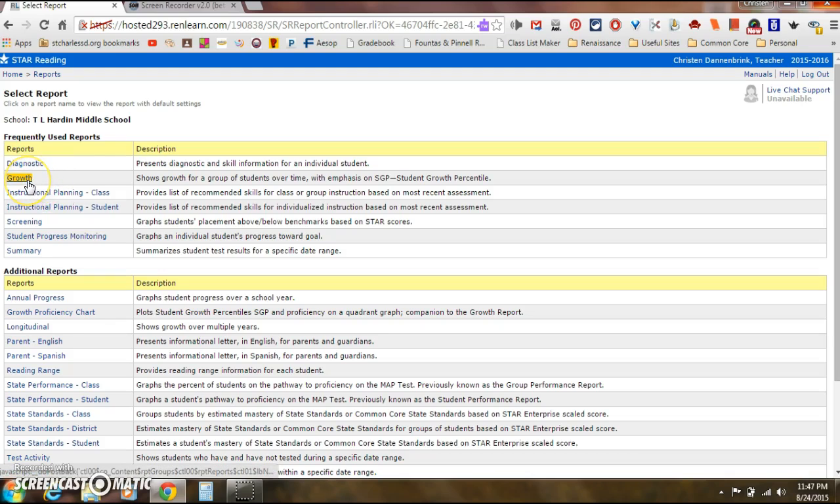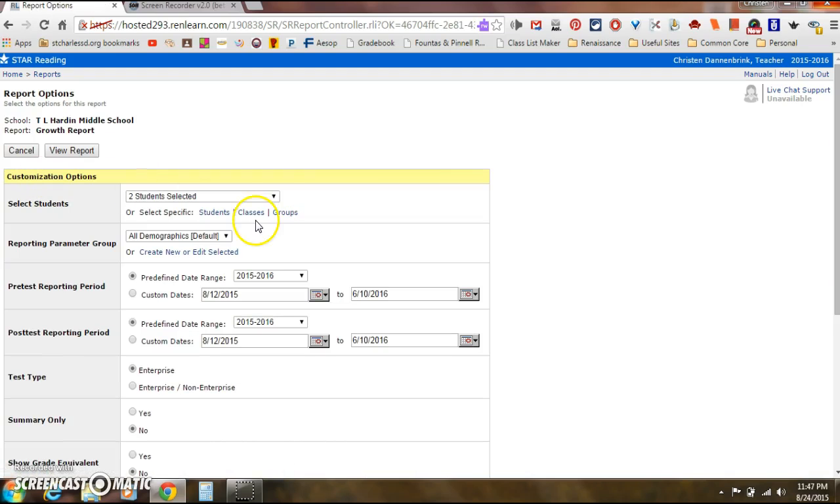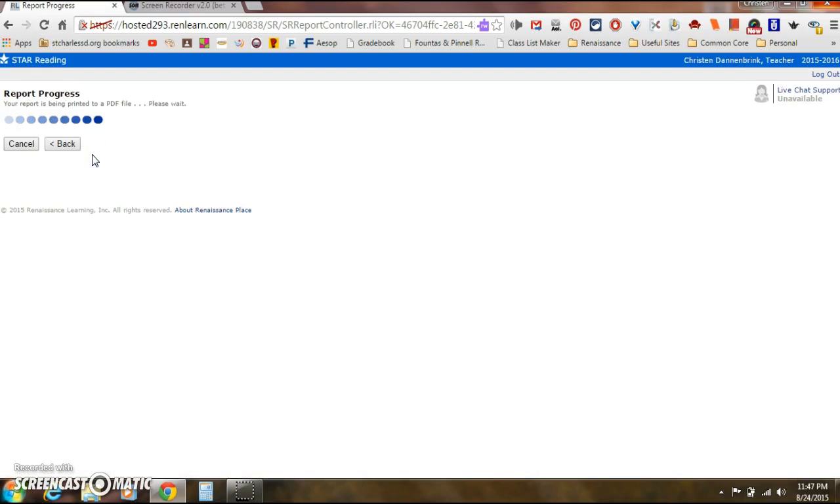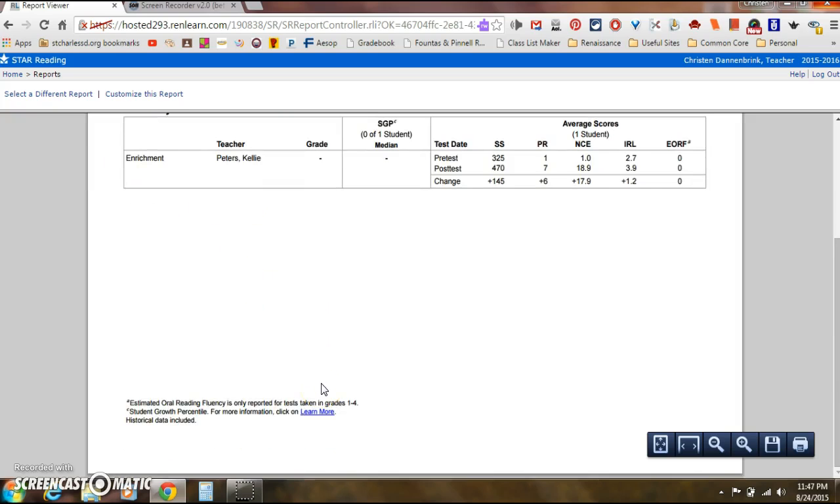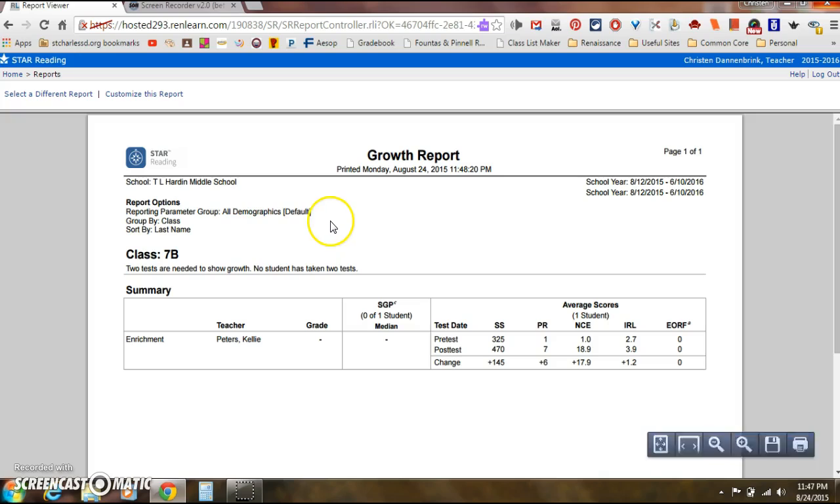Another one is the growth. This one's a really good one once you've tested at least 3 times. Once you've tested at least 3 times, you'll get a picture and it'll show a trend line. Right now, no one in Kelly's class has taken it more than 3 times. But you can see that they've taken it twice and it shows growth.